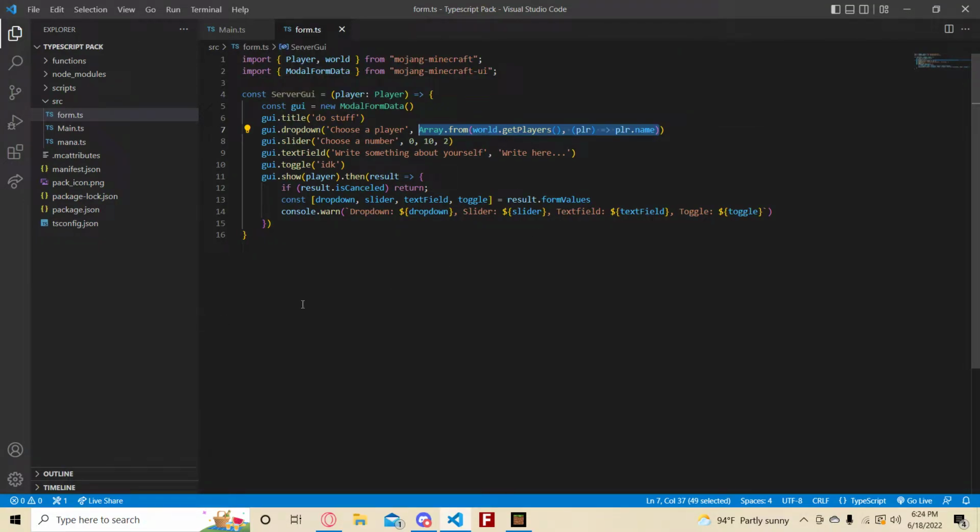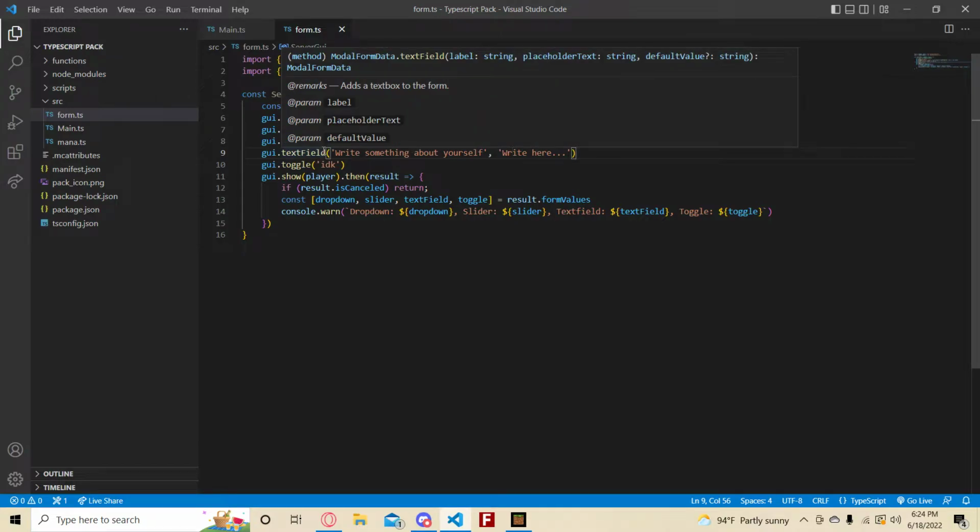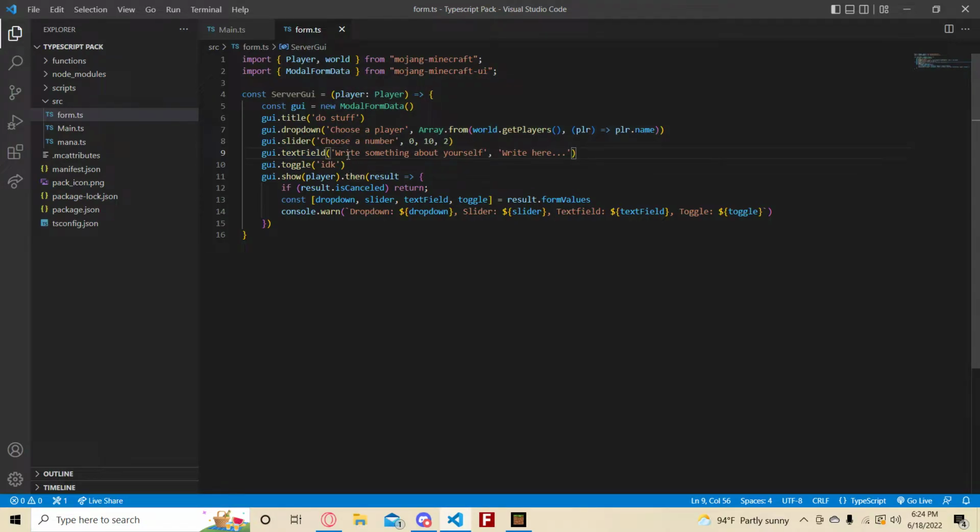Slider, choose a number. No, it's a slider. Kind of drag it across. The first, this 0 is the minimum, the 10 is the maximum, and then the 2 is the value step. You'll see what the value step is later. Text field is just a text field. You know, you write something.